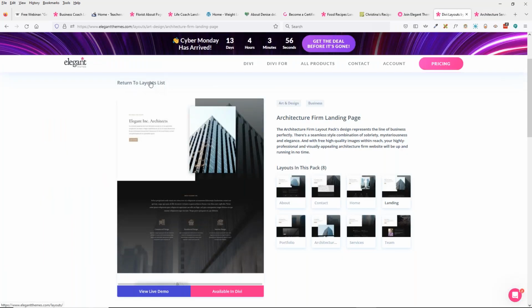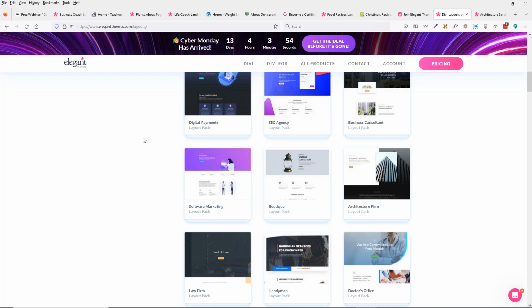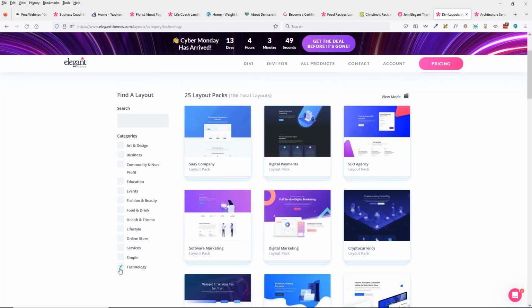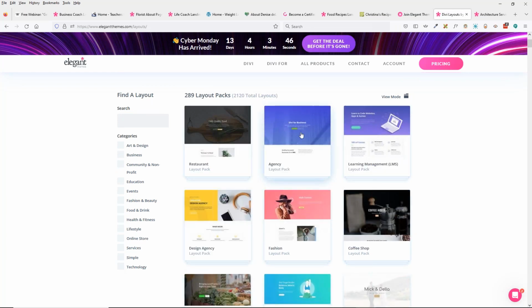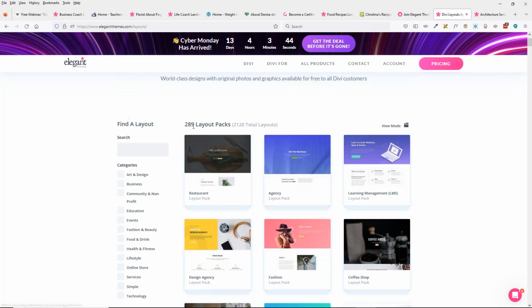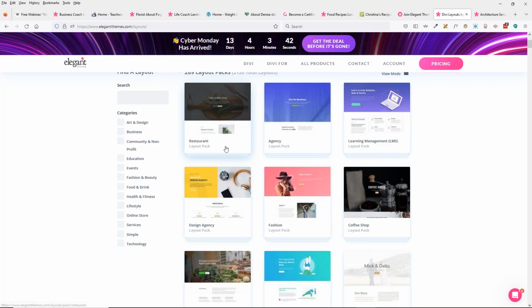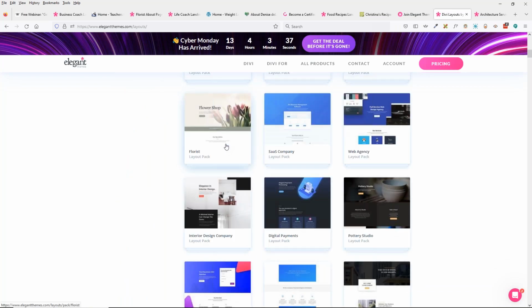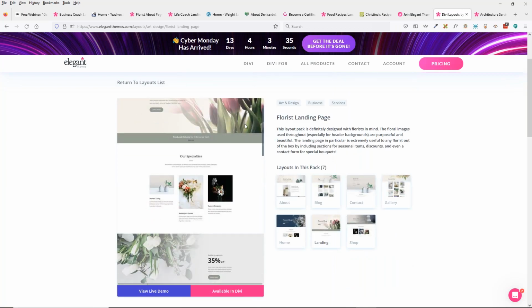All right, so let me go back to layouts. So I'm on this layout page. I'm going back to the layouts list. If you want to see everything, you just uncheck things. So just uncheck both of them and you'll be able to scroll through 289 layout packs. And then so here's like the florist one. In this layout pack, there's 7 different designs.